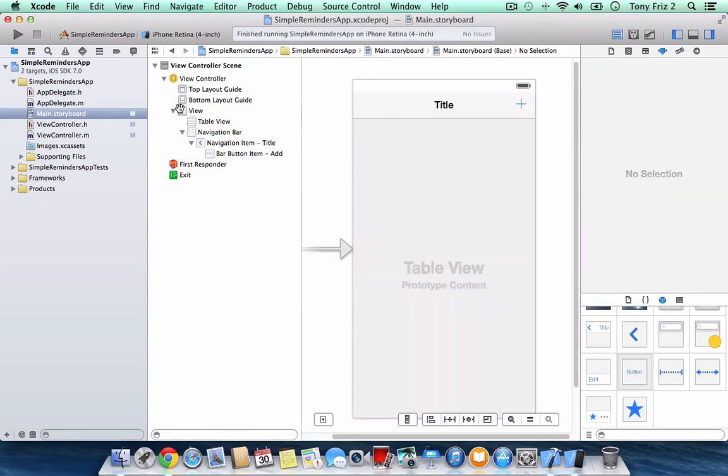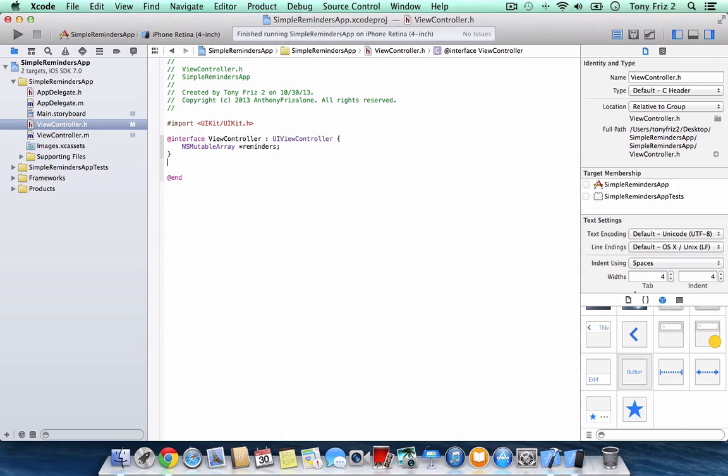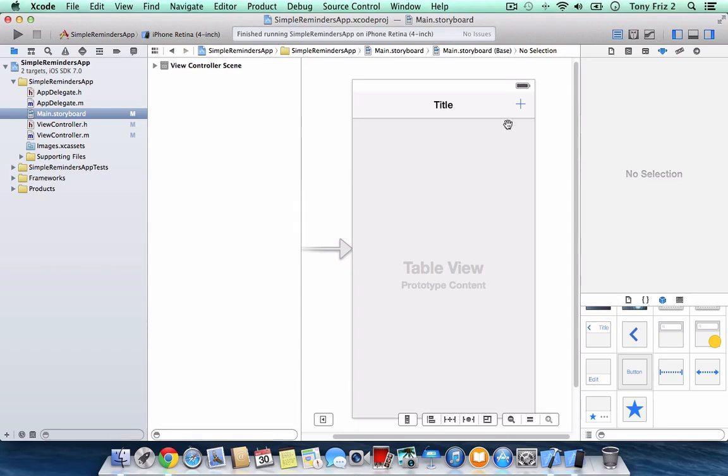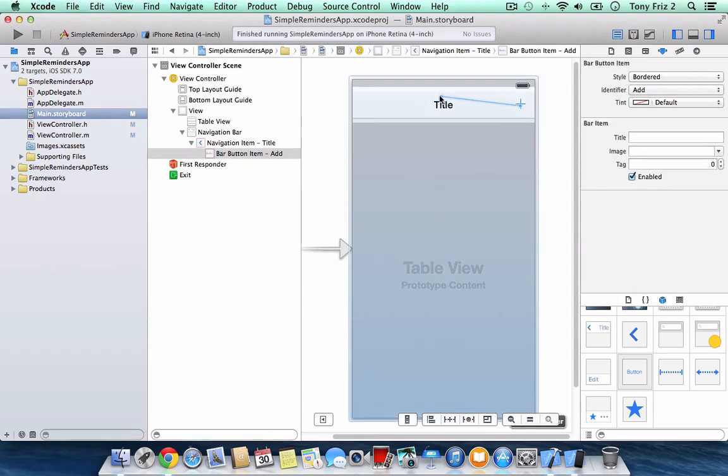So now we can go to the ViewController.h and declare an IBAction for that button, and to keep it simple, we'll just name it add. So now back to Main.storyboard. Right click and drag from the button and connect the add action.